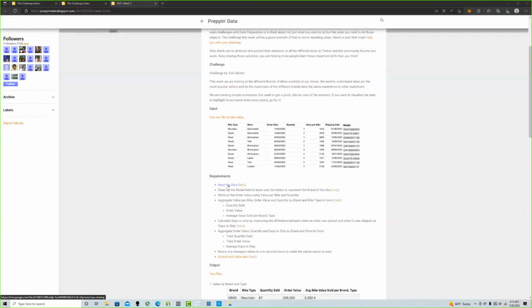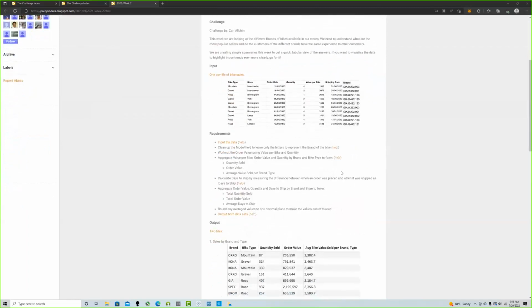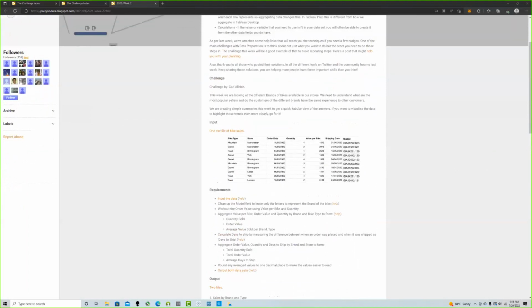here in input data. Why does the date format change when we upload the file in Prep? Day, month, year. Oh, okay. So I guess that is a good clarification. Carl Alchin and JD Martin are the two main folks that run the Prep and Data challenges. They are from the UK, and so all dates in these challenges are in the UK date format. So that's why it's day, month, year.